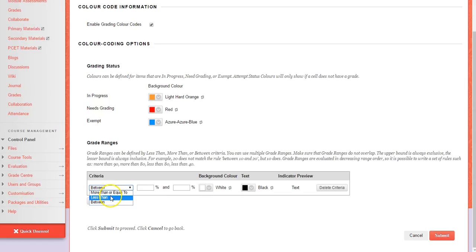And then there's different criteria that you can apply as well. So more than or equal to, less than, or between. So you might want it for a whole scale, or it might just be for a certain scale range. So you might only want it for the people who fail.